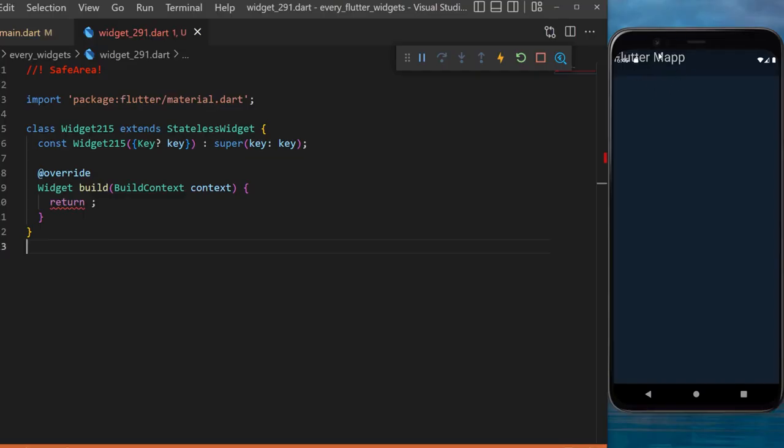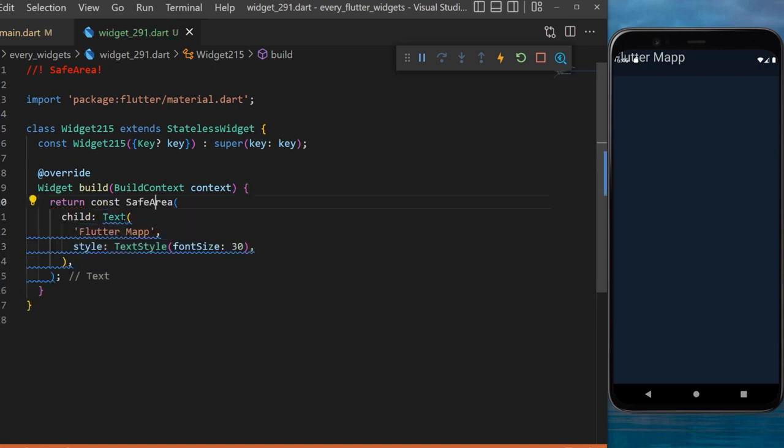The safe area widget. On the application right now, we have a text behind the status bar because we don't use the app bar. But the safe area widget will make sure that this never happens. And to use it, the only thing you need is to wrap the text widget with the SafeArea. And now you can see that the text is right under the status bar. This was the safe area widget.